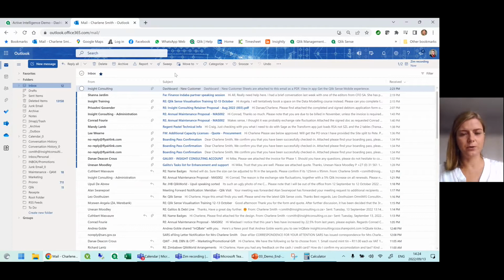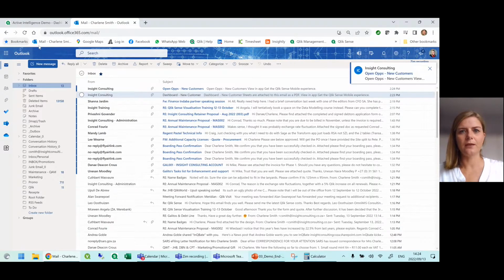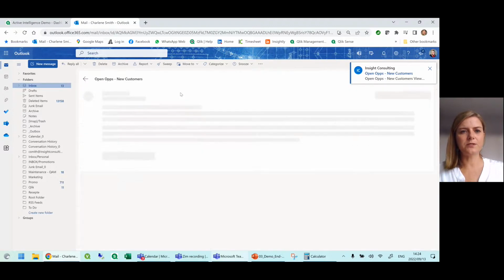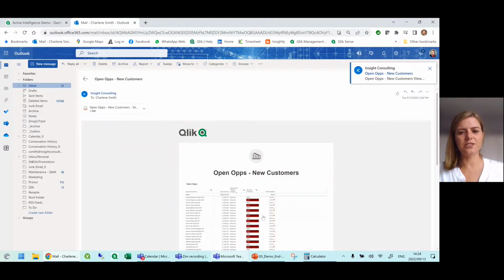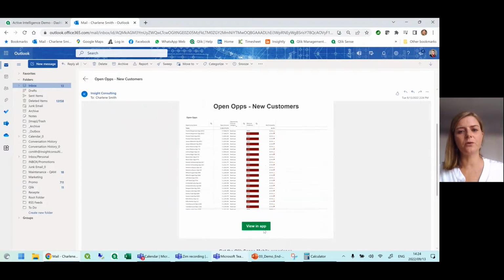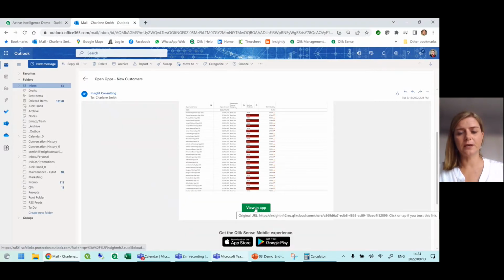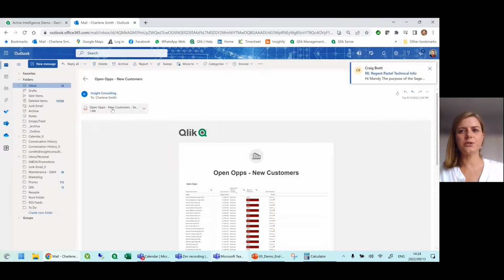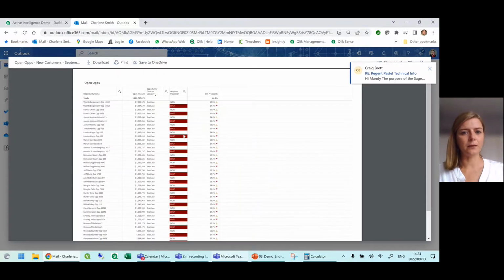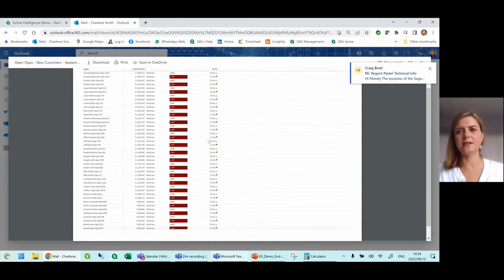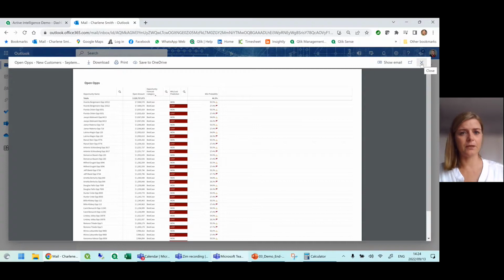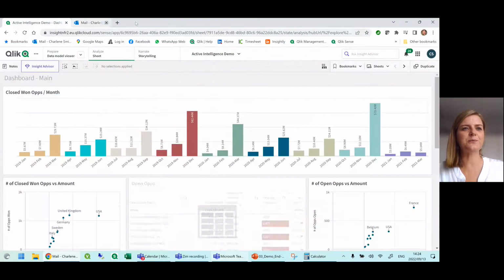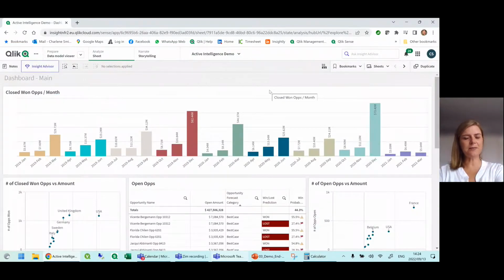Okay, we're just waiting for that second email to come through. I'm sure it will come through shortly. There you go. There's the open ops, the new customers, same thing. That's just the one table that I subscribed to. I can quickly view it in my app, or I can just go and open my PDF and view the details of the chart that I wanted to monitor. Okay, I'm going to close my email so I'm not distracted.